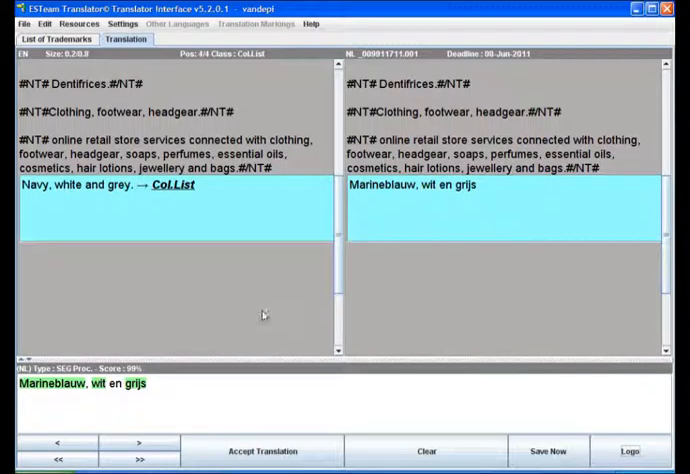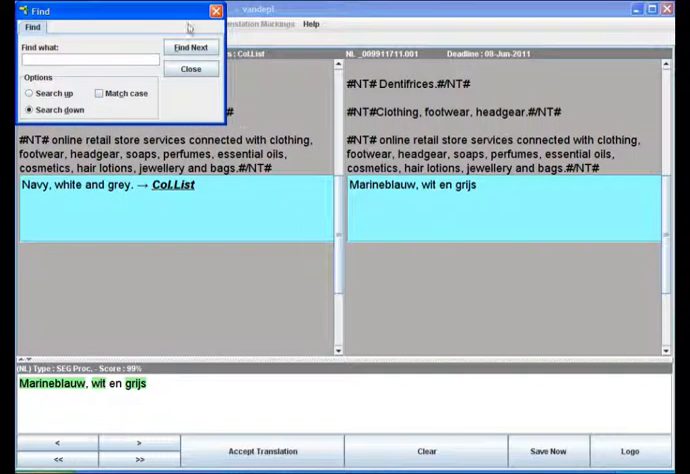I have a number of other features that I want to go through very quickly. One of them is find and replace. Now, find and replace, how it works depends on where you are.